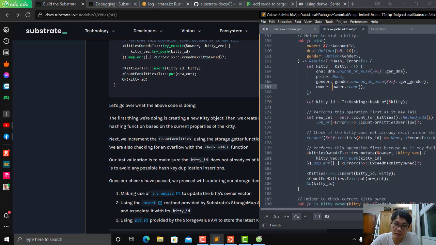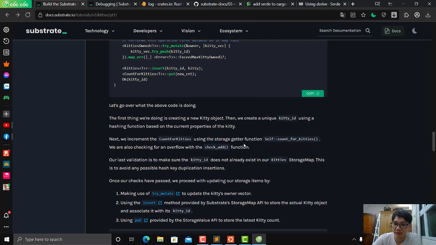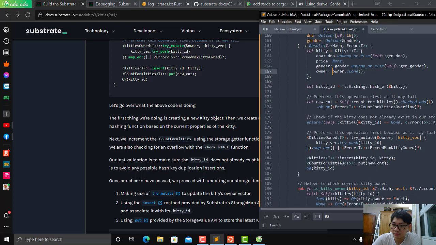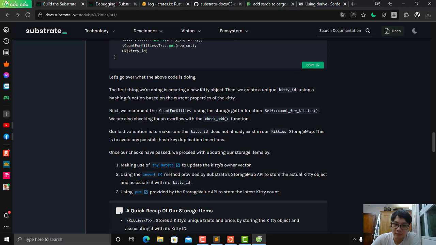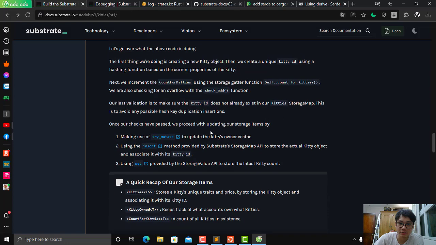Next we increment the count for kitties using the storage getter function, set count for kitty. You can see the count for kitty here, and check that. Our last validation is to make sure the kitty ID does not already exist in our kitty storage map. This is to avoid any possible hash key duplicate insertions.